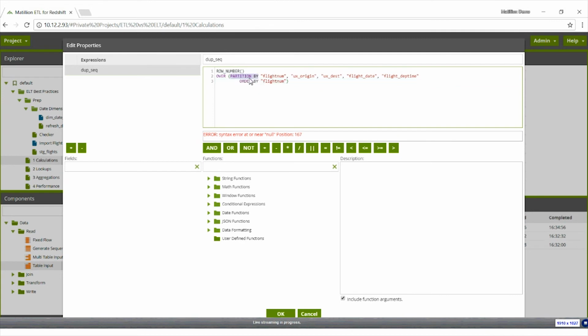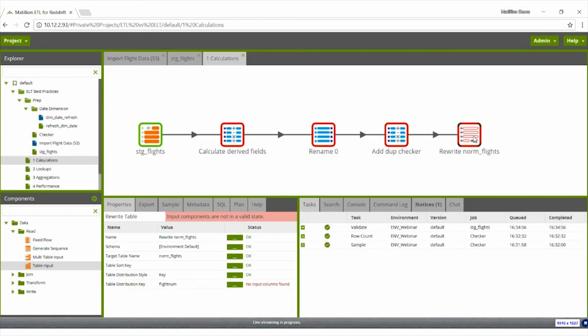Again, how you partition depends on the individual use case. You need to be able to tell Matillion how exactly to say that this row is a duplicate. And again, this is nothing special to Matillion itself. You're basically using a window function from Redshift. The row number function from Redshift to help you come up with these values. And then finally, I'm just writing this data to norm flights.